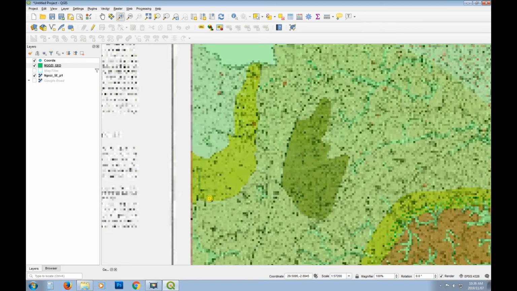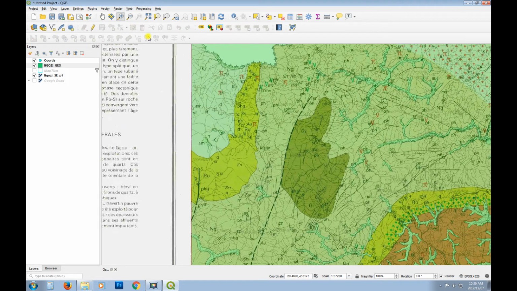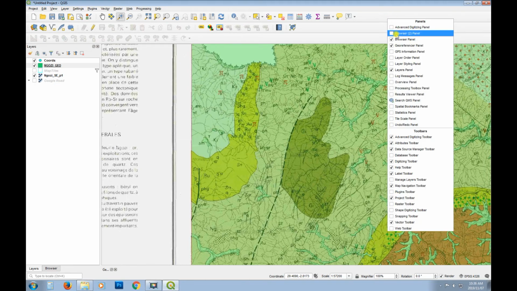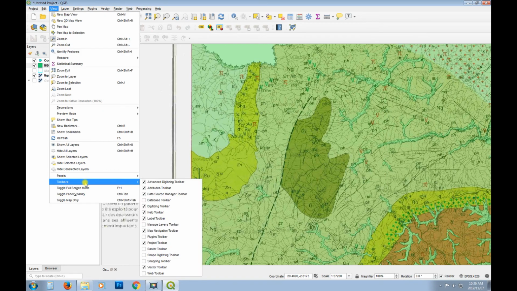Okay, and now this is where you're going to start using your advanced digitizing tools. So you may need to turn these on, and to do that you just right click and then come and select the advanced digitizing toolbar under toolbars. You can also go to view, toolbars, and then choose advanced digitizing toolbar.